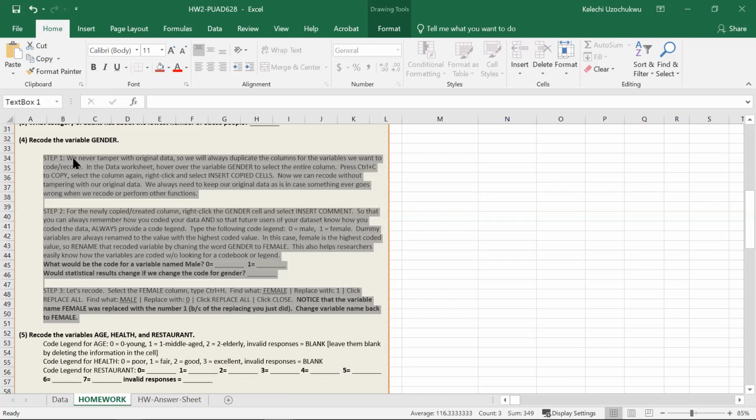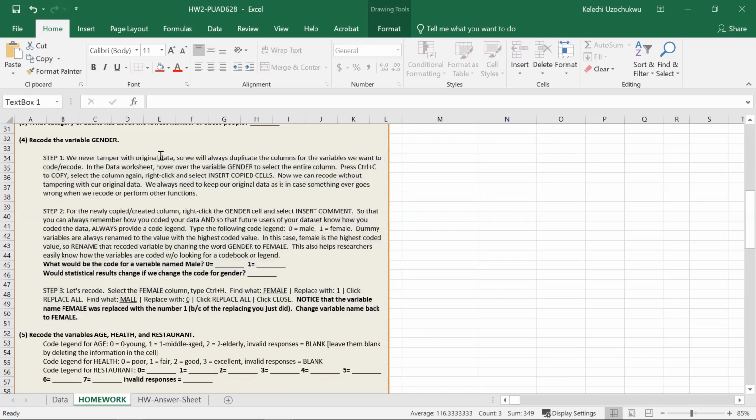Step 1, we never tamper with original data. We will always duplicate the columns we want to recode. So we go into the data tab, hover over everything we want to recode, in this case gender, copy it, and insert the copy, so we're pasting it. Again, never tamper with original data.